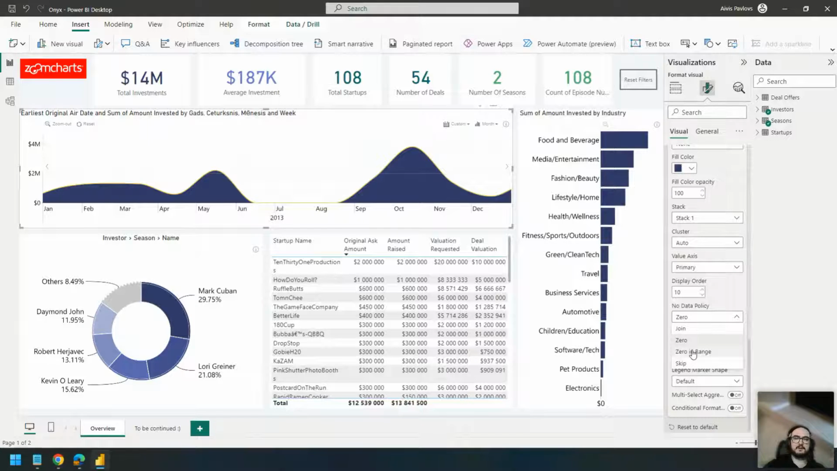Zero in range is for those cases where you want to define also the starting position. So whether or not it's connecting to something that's available previously, or you want to cut it off and, for example, start from a direct value. And then there's an option of skipping.